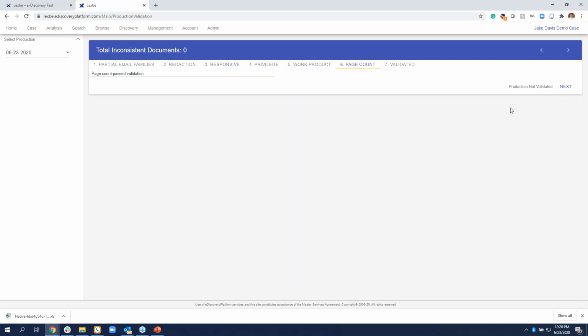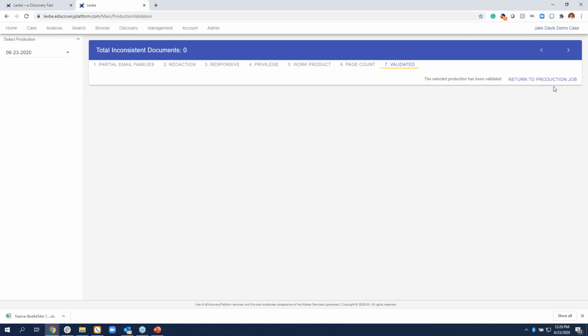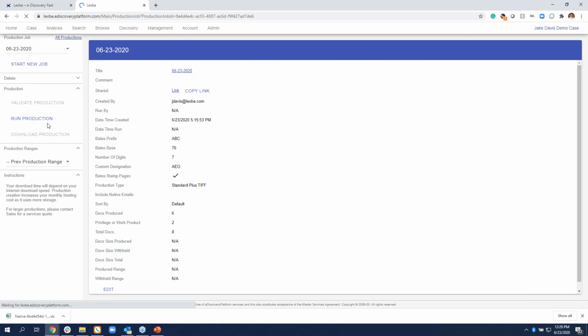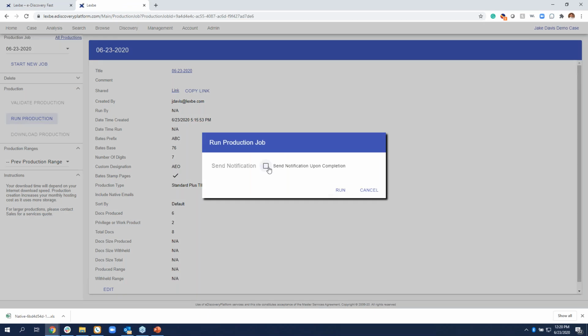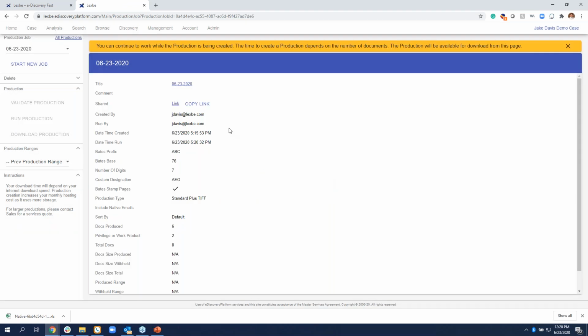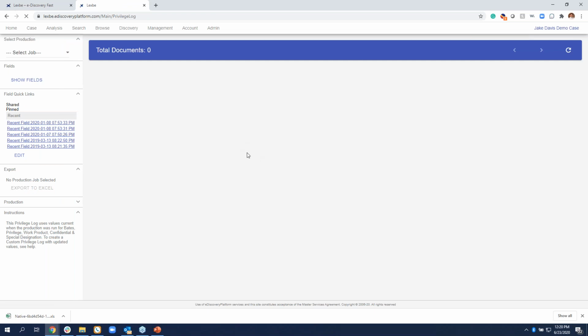Finally, it's going to make sure that we haven't exceeded any preset page count limits that we've set. And finally, it's going to say we're validated and that we're ready to run the production job. We're going to start this production job and it's going to run in the background. While that's running, I'm going to take this opportunity to look at a privilege log from a previous production.